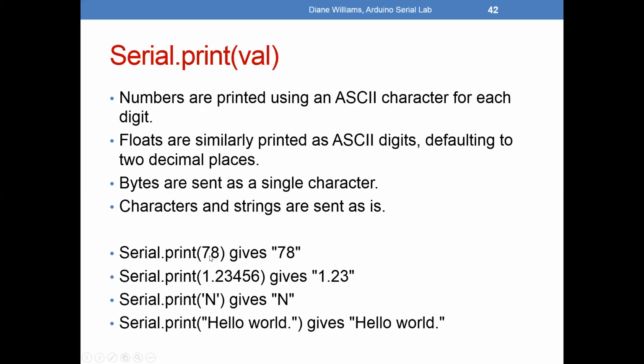If we say Serial.print and we type in the integer constant 78, we're just going to see the character 7 and the character 8 printed out on the screen. It's going to look like the number 78. We can print out integer constants, and we can print out floating point numbers. If you print out a floating point number, by default it only uses 2 decimal places. We'll learn how to control the number of decimal places if we want to change that. If you want to print a single character, you can do that. If you want to print a string of characters, you can do that.